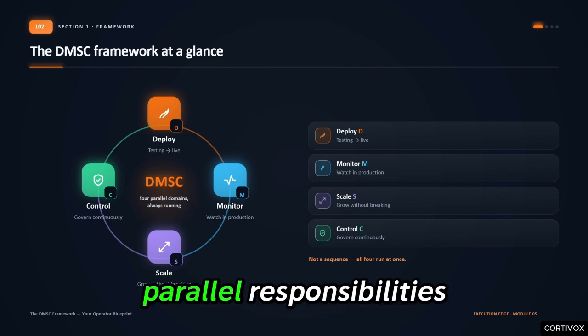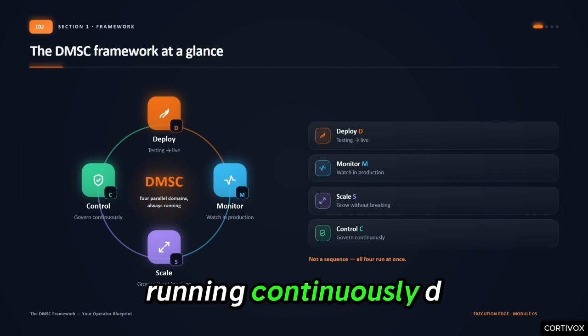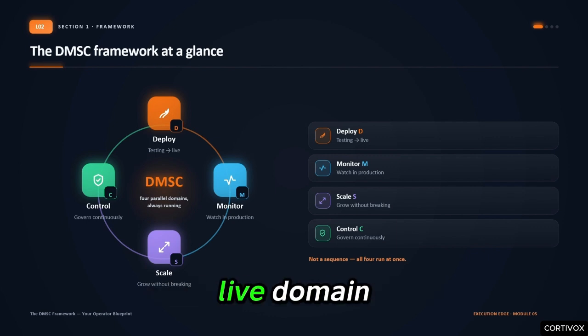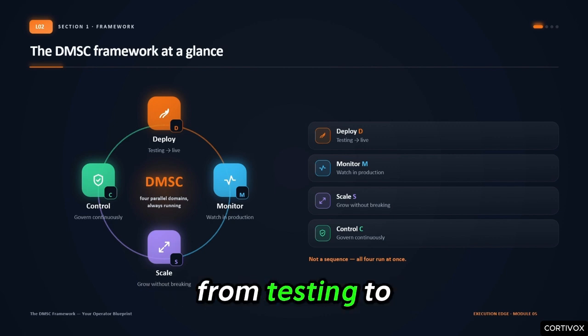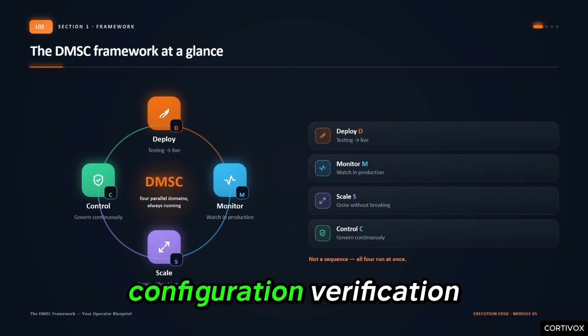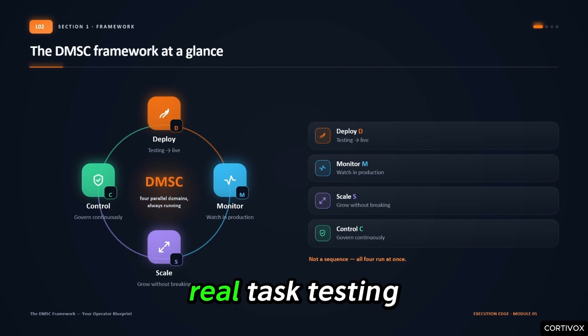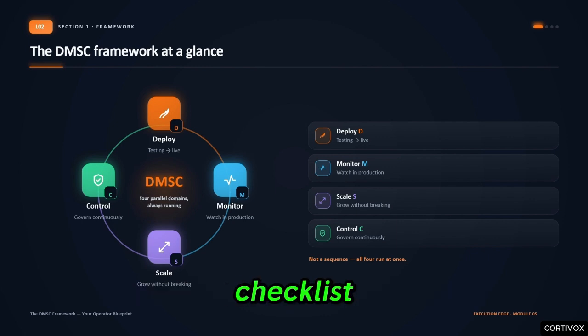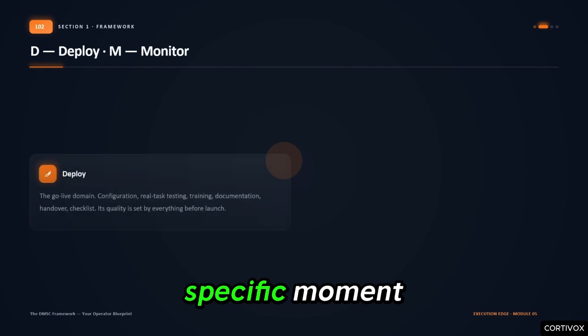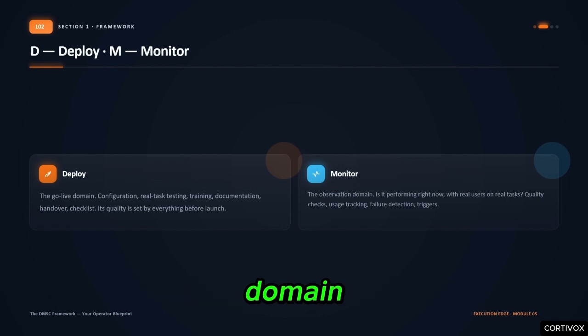There are 4 parallel responsibilities running continuously. Deploy, the go-live domain: everything required to take a designed AI system from testing to production, configuration verification, real task testing, user training, documentation, handover, and the go-live checklist. Deploy has a specific moment, the day the system goes live, but the quality of that moment is determined by everything that preceded it.